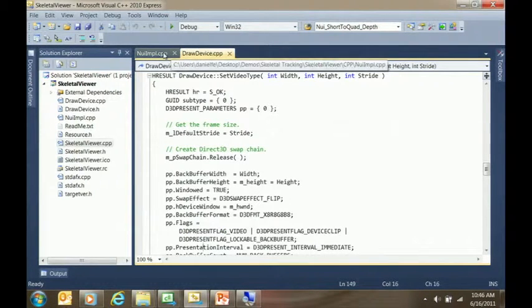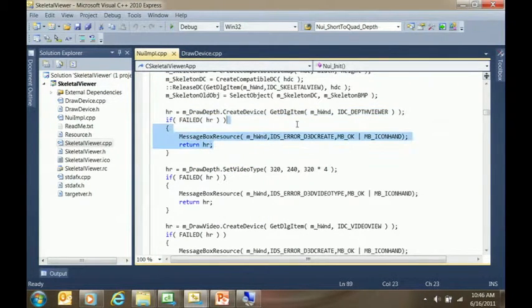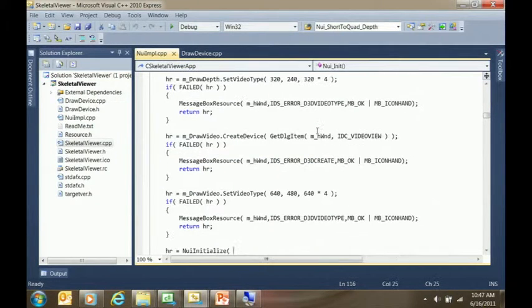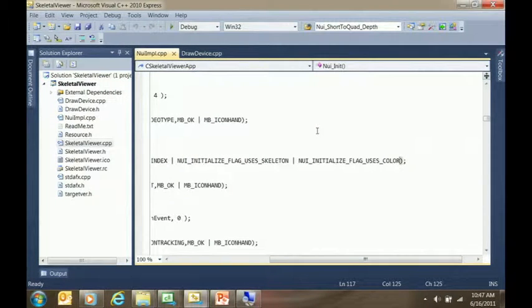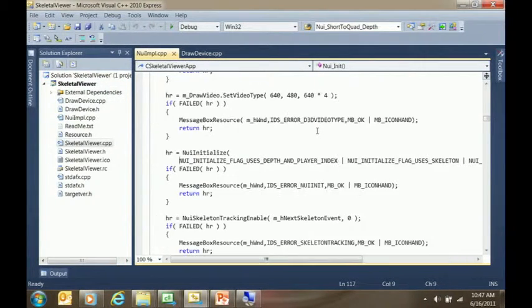So going back to NUI impl, we create that rendering surface for the depth viewer. We're telling it that it's going to be of this video size and format. And then essentially we do exactly the same for the VGA feed coming off the Kinect VGA camera and set its size. NUI initialize, just like in C#, we want the depth and player index. We're saying that it uses a skeleton. We want those values to come back and color VGA feed.